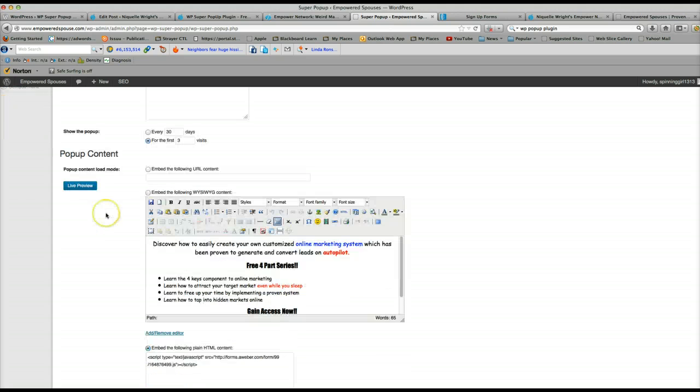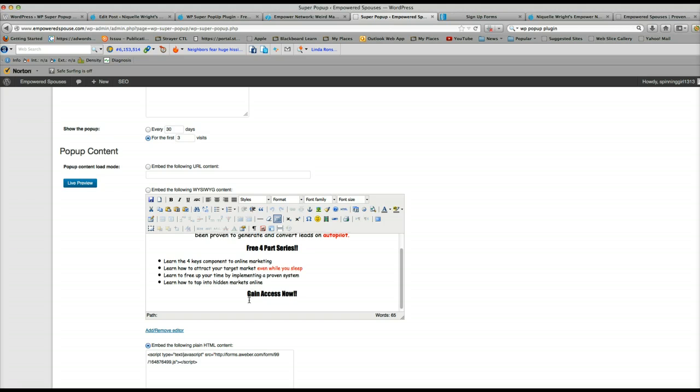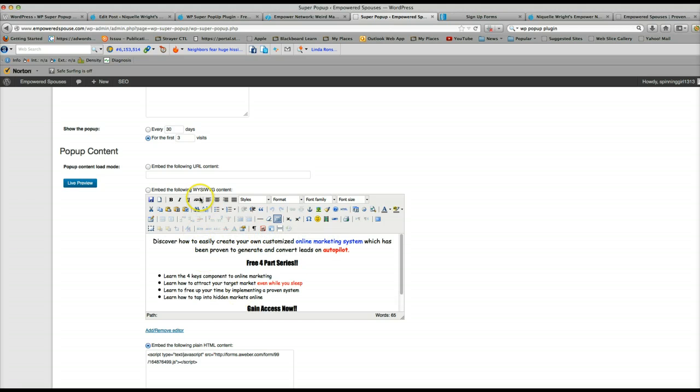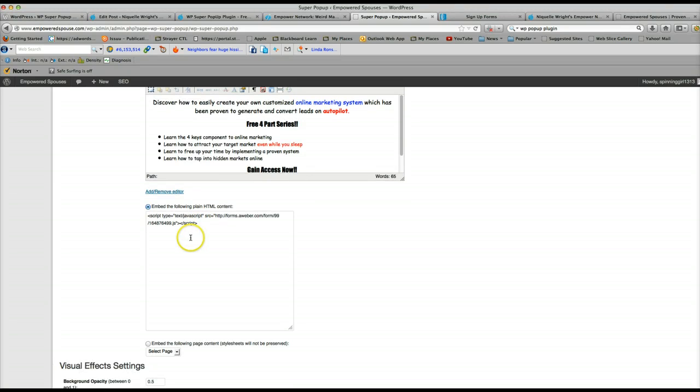So, pop-up content: what is going to be showing in your pop-up? You can pull it from a URL. You can create it right here in the page, and as I've shown you, you have a lot of options for that. The what-you-see-is-what-you-get content, or what I've done, the one that I showed you in the beginning of the video, is from HTML that I've pulled from a ready-made form template in AWeber, which is also going to help us create our list. So I'm going to show you where this piece comes from in just a second.